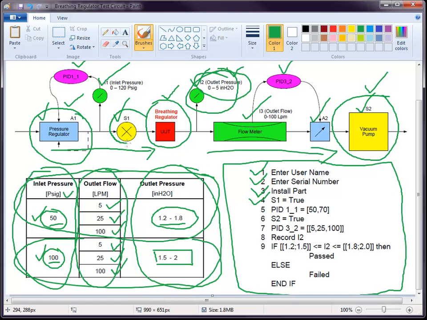So here is S1, and we want to turn that on as the first step in order that we have pneumatic communication between the pressure regulator and the breathing regulator, so that the breathing regulator can see whatever pressure is supplied by this pressure regulator. The next step is to tell PID 11 that it must attain 50 psig.